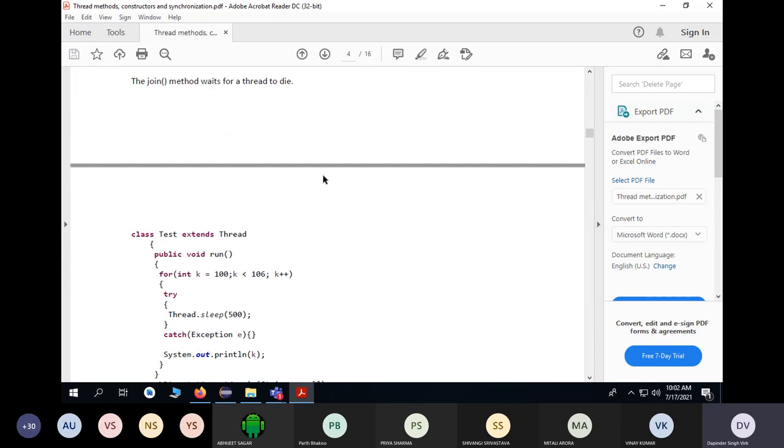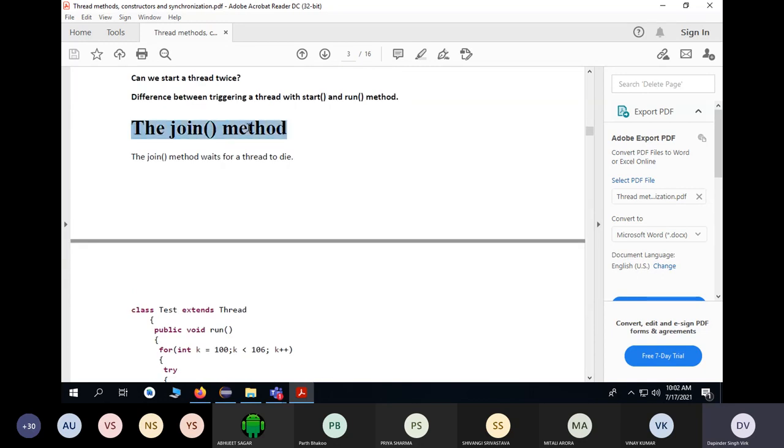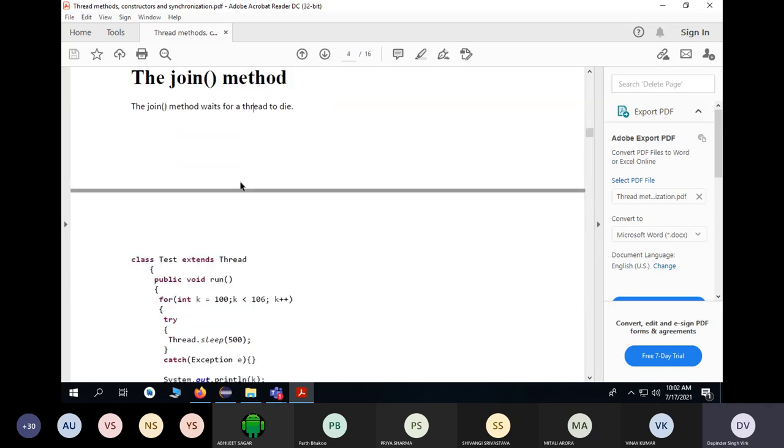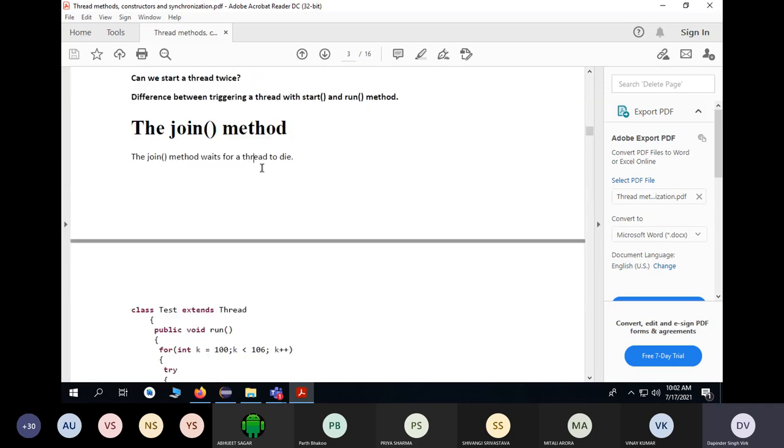So here we go. We are going to begin with a little programming about the various important functions of threads that we generally use when we make use of multi-threading in Java. The first is the join method. We already made use of the start function and the run method, so it's time to make use of the join method.